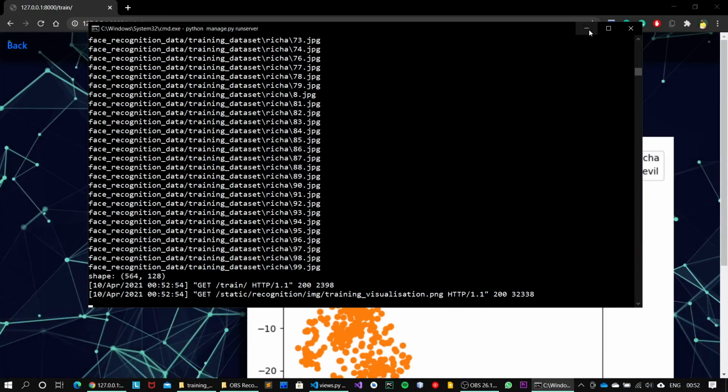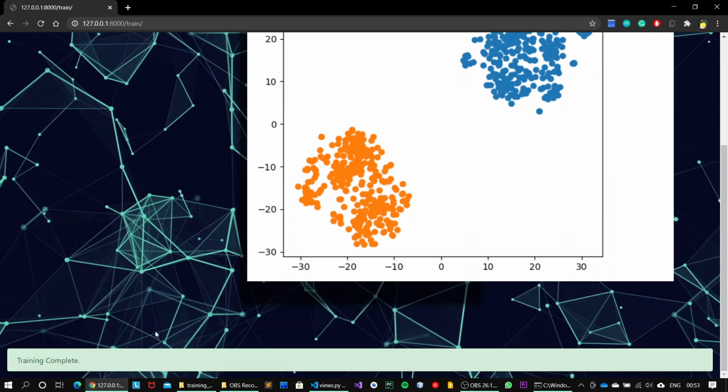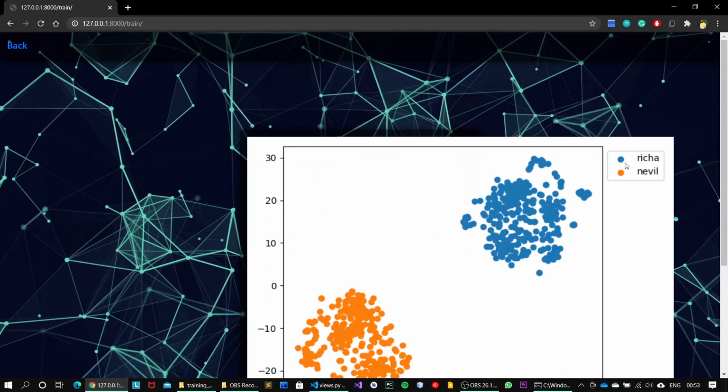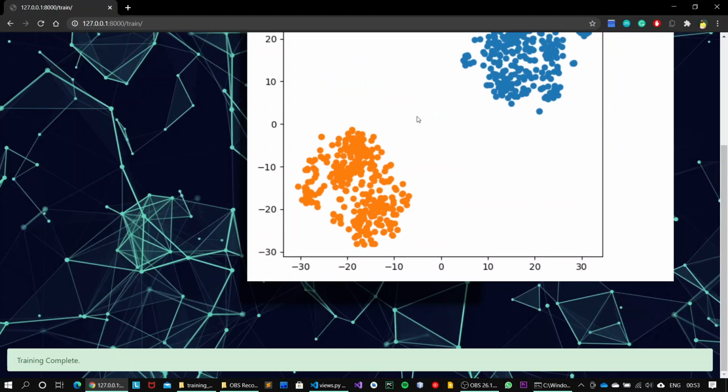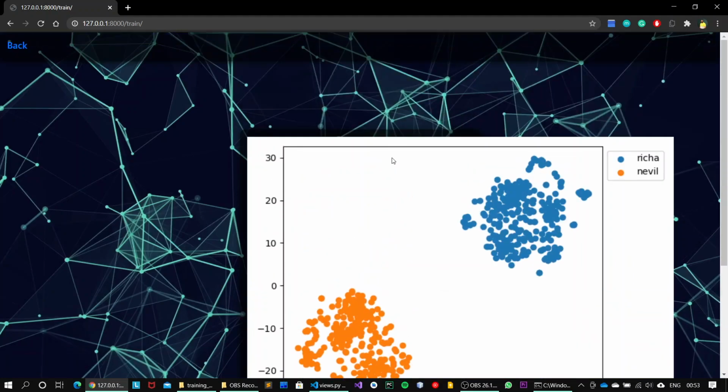Okay, so we are done. The dataset has been created and the training complete message is printed onto the console as well as on this page. And we can see the graph, right? This is the graph. The blue one is for Rekha and the red-orange one is for Navel. So the graph says the system is capable enough to identify both of them with very good accuracy.